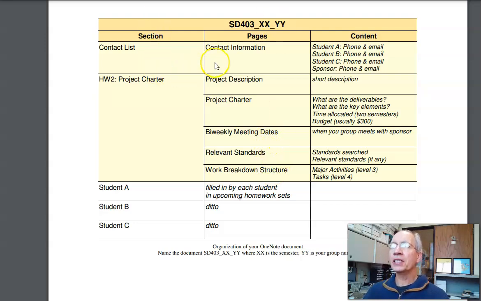Now, under the contact list, list the phone and email for the students in your group and your sponsor. That makes it easier to contact each other if you need to. Project description: at this point, you should know which project you're working on. Give a brief description of that project.